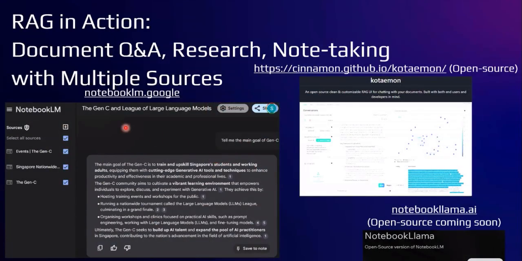Another one: document Q&A, research and note-taking with multiple sources. I'm not too sure if you have heard of this application called Notebook LM by Google. Right now, it seems to be one of the most powerful RAG applications, the reason being that you can link a lot of sources to it. You can link even YouTube videos that have transcripts. It has integration with Google Docs, and you can have up to 30 sources and a total of 2 million tokens or words.